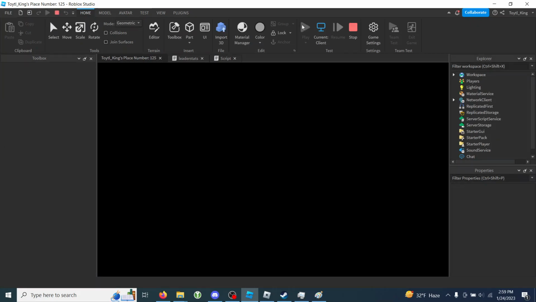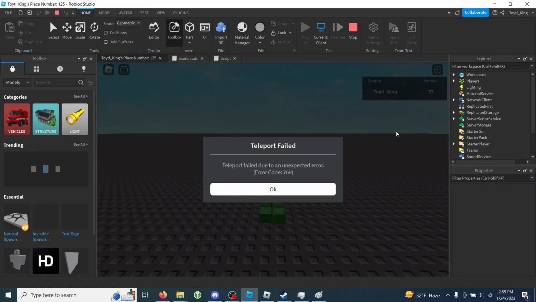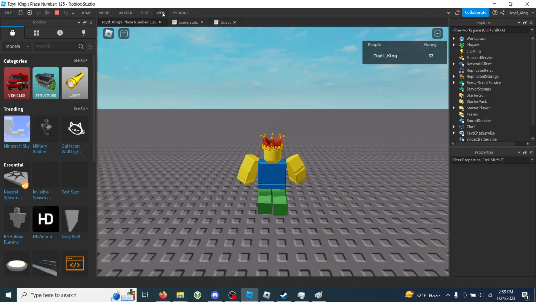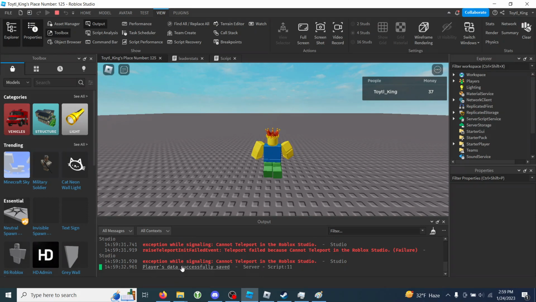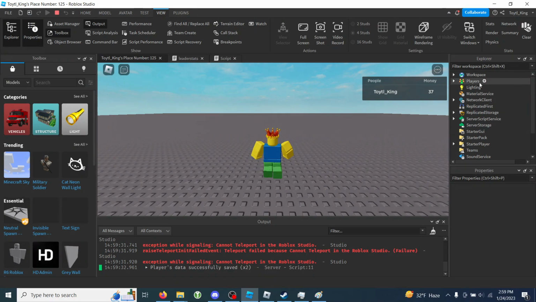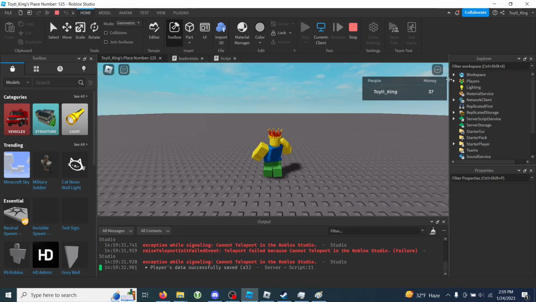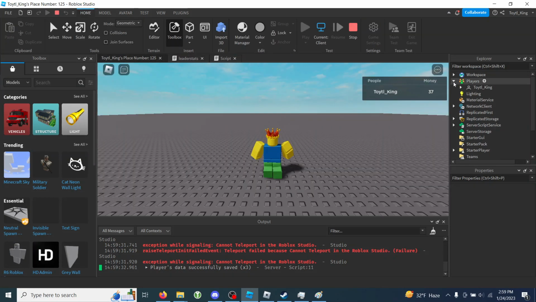So now if we come in here and play the game, we can open our output. We can wait a couple seconds and see, yeah, it's outputting player's data successfully saved. So, like you just saw, I took out the part of the script that saves it when you leave the game. So it'll still tell us, no it won't, I got rid of that too.